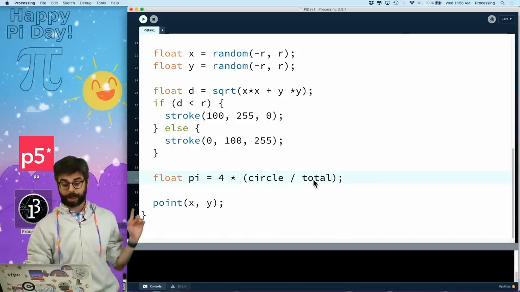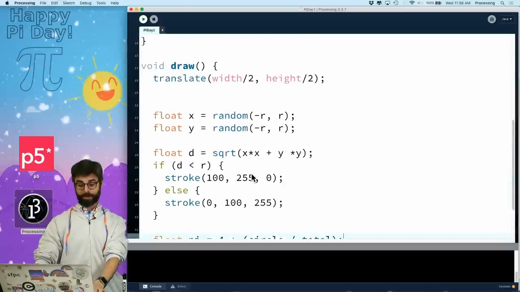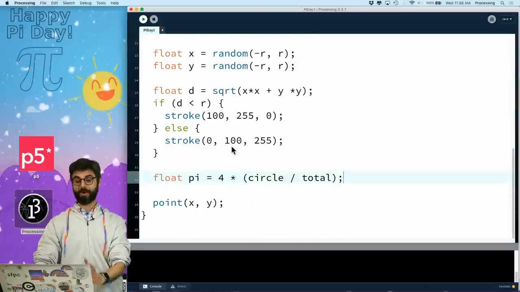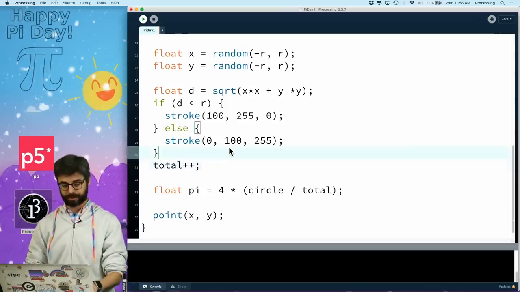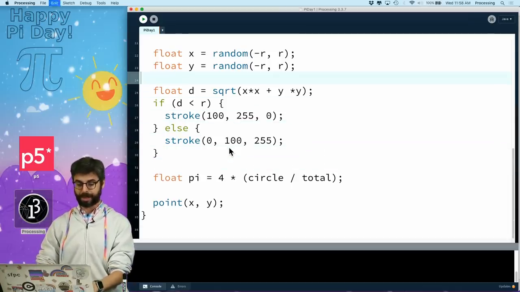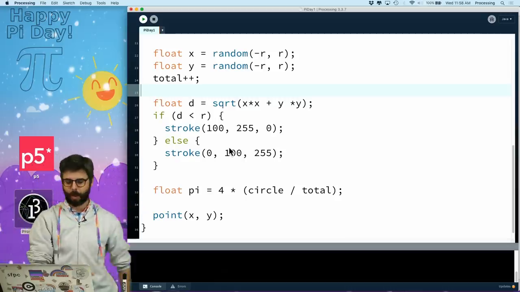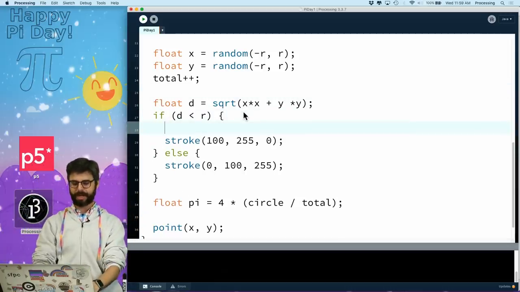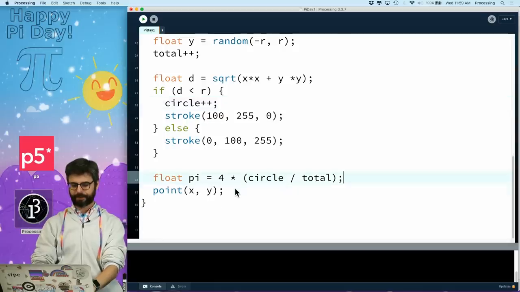Now here's the thing. There are a couple of problems with this. Number one, I don't want total to be 0. It will never be 0 because I'm going to immediately say total plus plus. As soon as I pick a point, I'm increasing it. So at least the first time it runs through this, total will be 1. And then, of course, if it's within the radius, circle plus plus. And so let me say println pie.